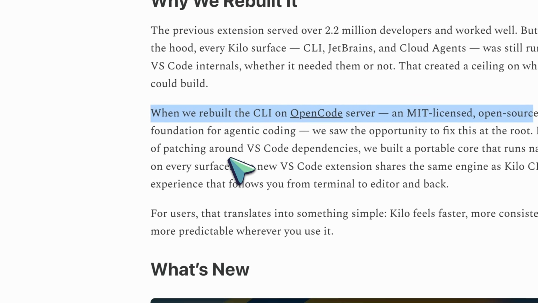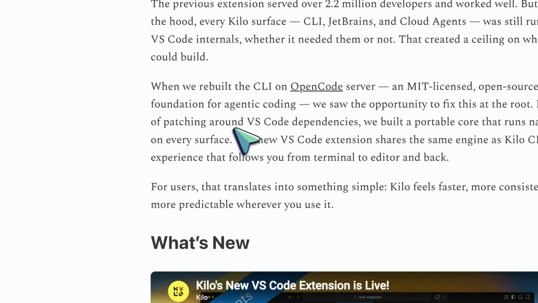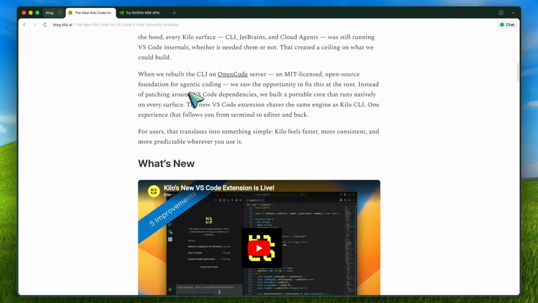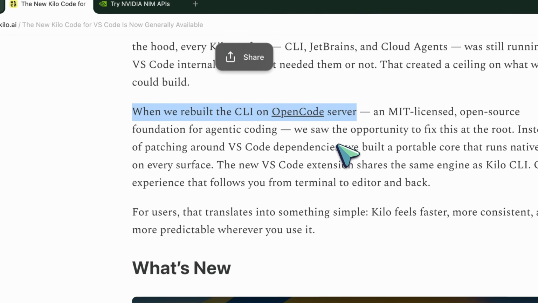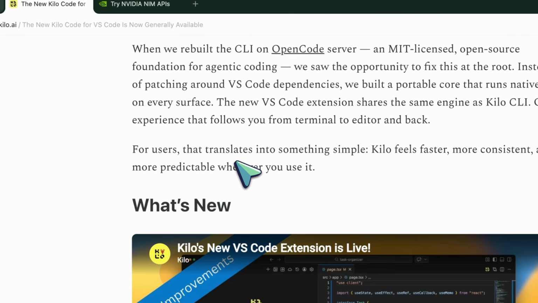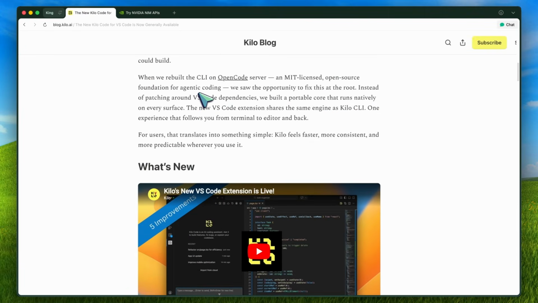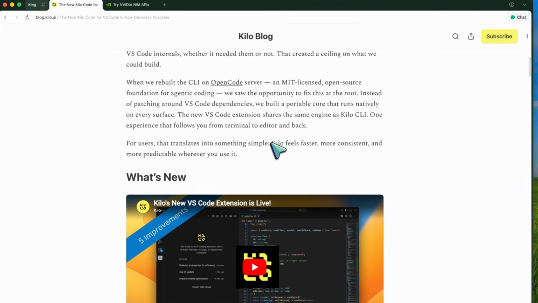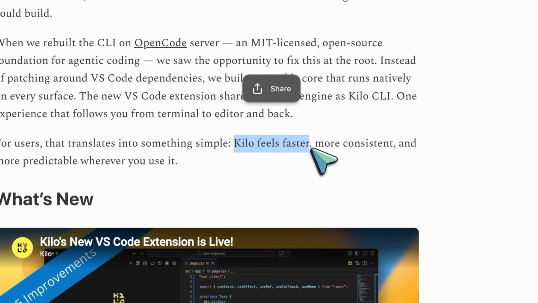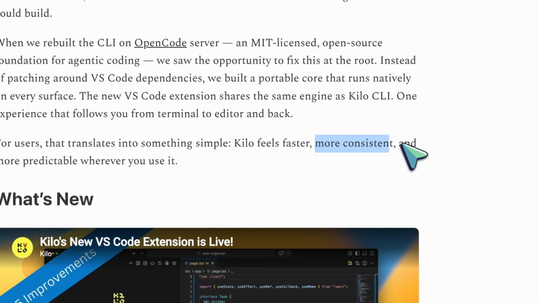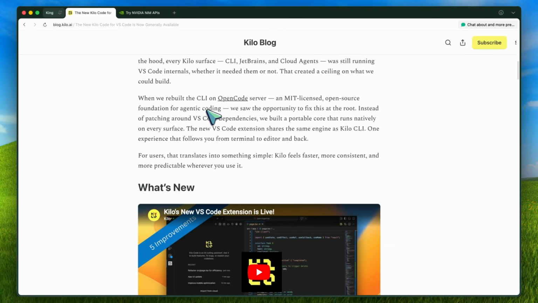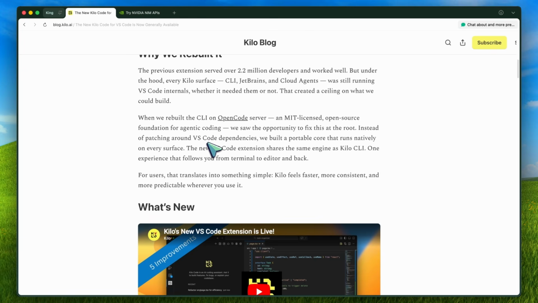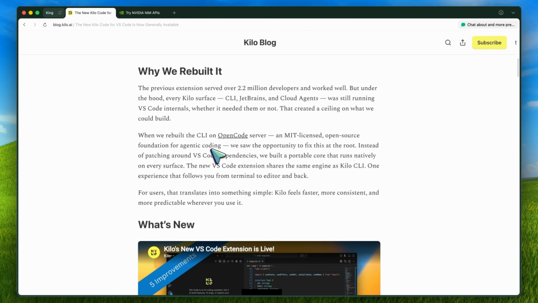What Kilo did with this rewrite is move VS Code onto the same portable core as Kilo CLI. They basically rebuilt it around that shared architecture, which means VS Code is no longer the special snowflake implementation. It is now another front end on top of the same system. And that is actually a huge deal, because when you do that, feature parity gets better, performance gets better, maintenance gets easier, and Kilo can ship new capabilities across surfaces much faster. I have seen many companies talk about rewrites, and most of the time, it is just marketing. This one actually looks like a real architectural cleanup.